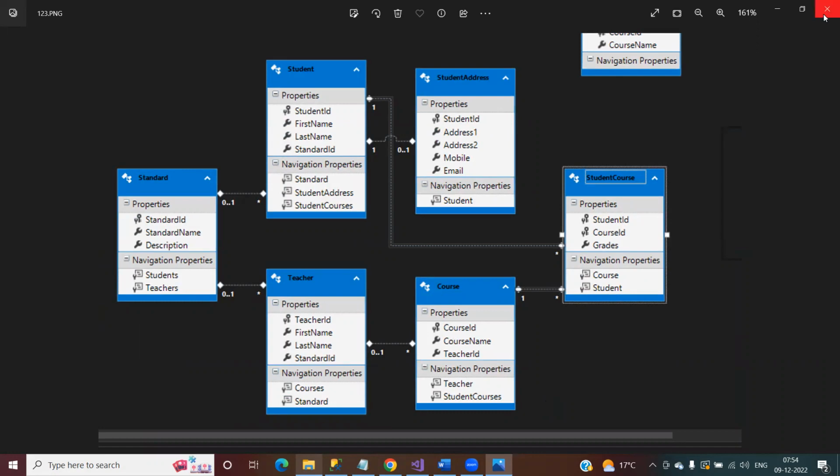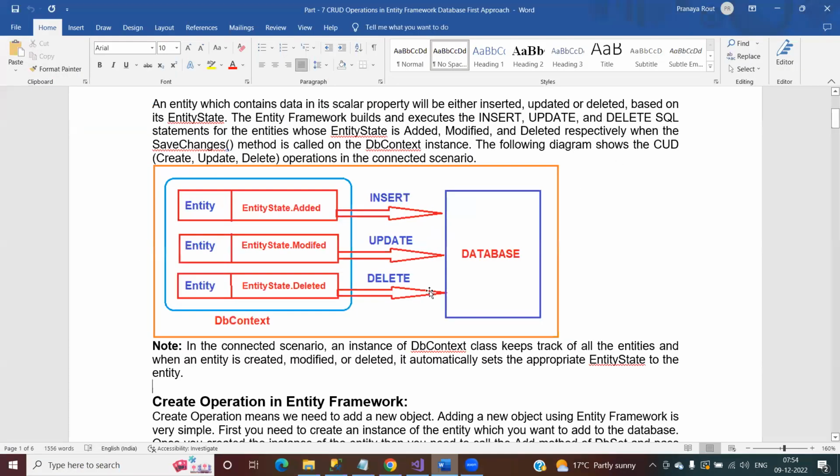Okay. So now we are going to discuss how we can perform the CRUD operation using Entity Framework, right? We have already discussed, based on the state of an entity, the Entity Framework is going to generate the respective DML statement. If the entity is in added state, it is going to generate the insert command. If it is in modified state, it is going to generate the update command. If the entity is in deleted state, it is going to generate the delete command.